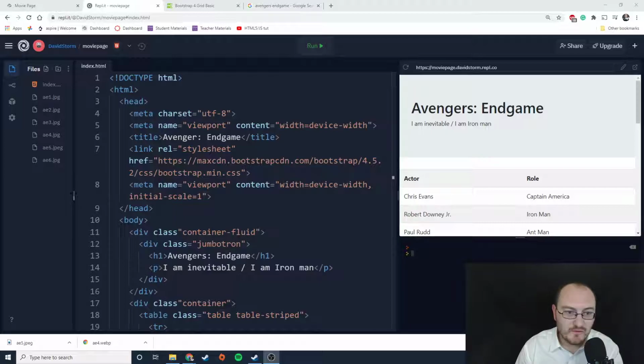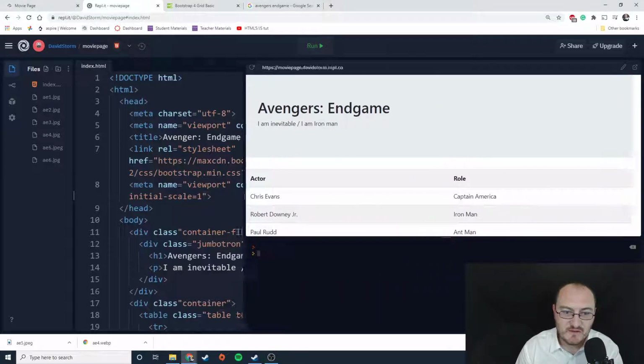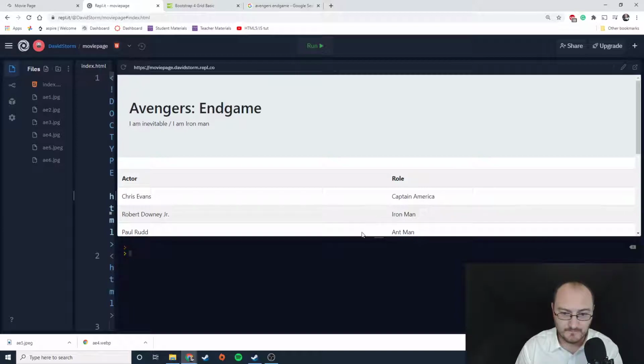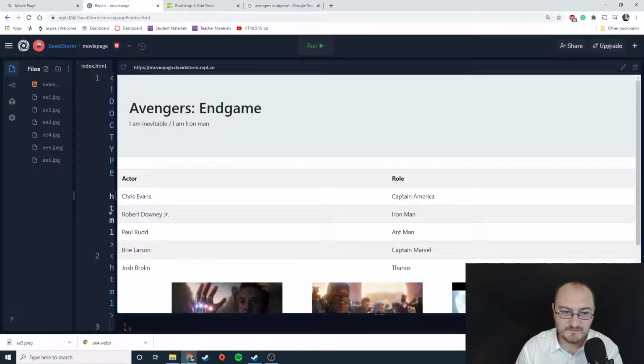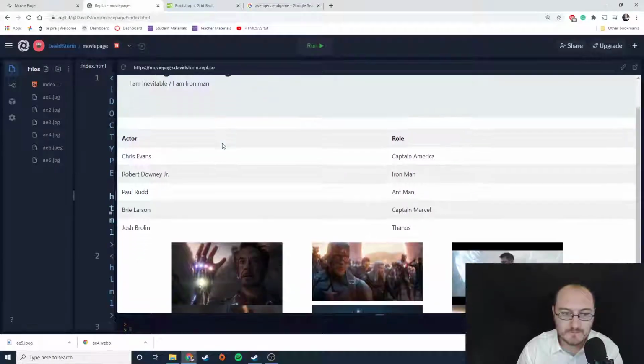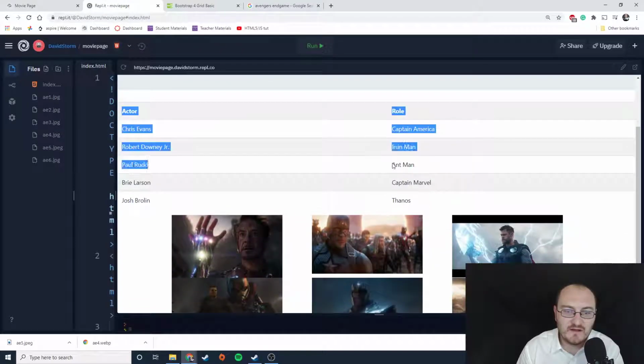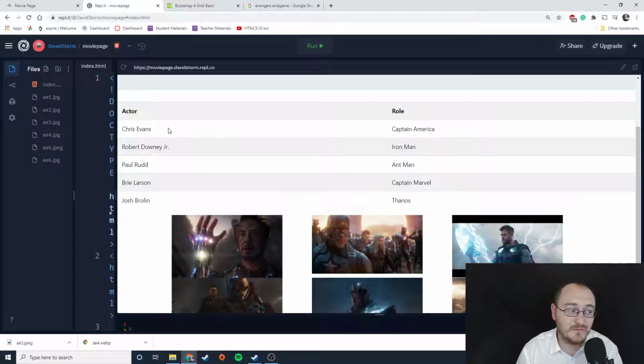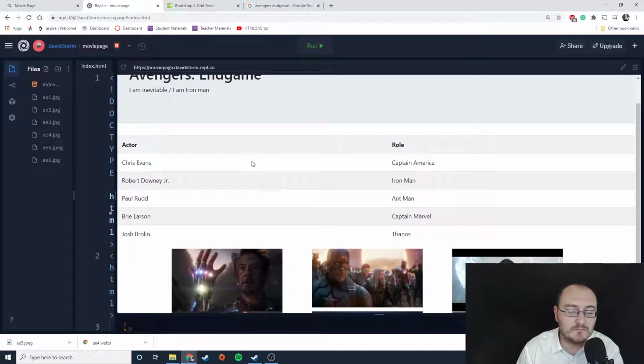So in the movie page, we have to have three things. Let's go ahead and take a look at the final version first. So we have to have a Jumbotron with the title of the movie and maybe a tagline or something in there. Then we have to have a table that has some information. Mine's very, very simple, but it does have to be formatted per Bootstrap. There we go. So this is a Bootstrap table.